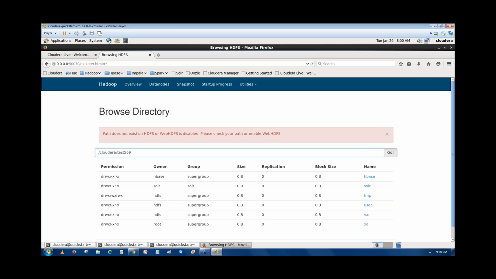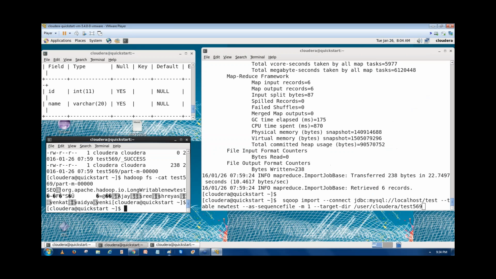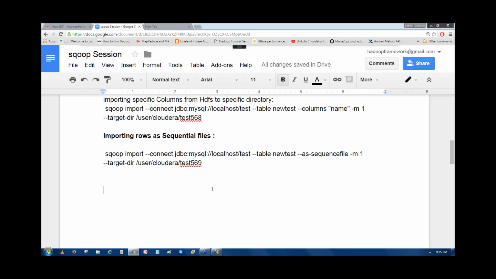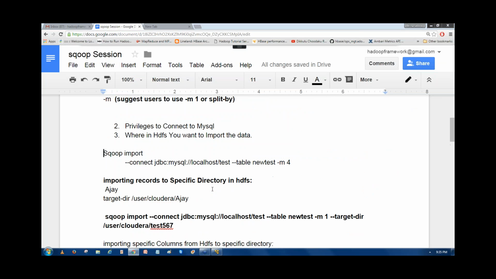Ajay, I'm having one small doubt. Just a second, Navin. What I wanted to say is, if the table has a primary key, you don't need to specify -m 1. Then it will take 4 mappers to run. If the table has a primary key and you don't write -m 1, it still works, because by default it takes 4 mappers and will try to retrieve the data.